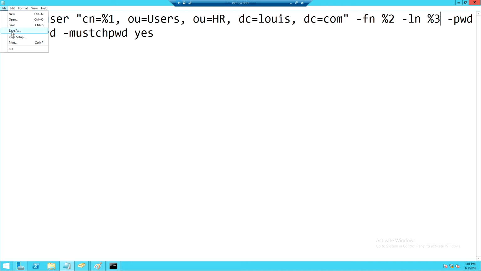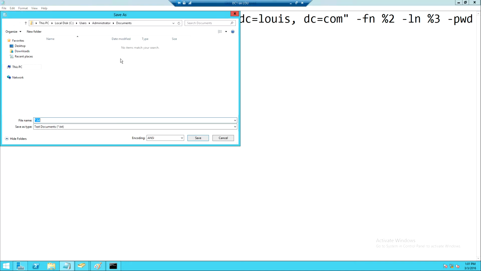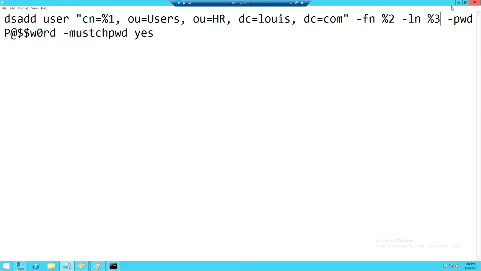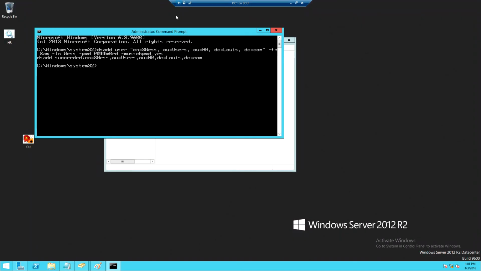So I'm going to quickly save this onto my desktop. File, save as, then I select desktop, then I change the save as type to all files and give it a name. I'm going to call it HR.bat and then say save. When I come to the desktop, I'm going to have a batch file here called HR.